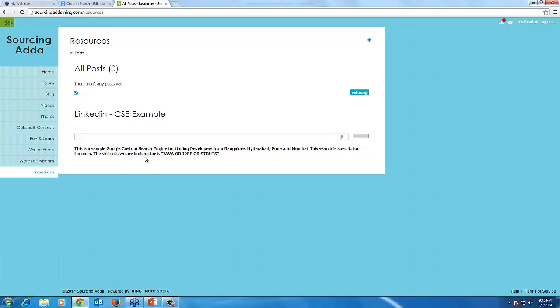Over a period of time, we're going to work on different customized search engines. We're going to customize as per recruitment needs, and we're going to put a lot of search engines on this particular web page. So if you want to get information on certain things, please register yourself for Sourcing Adda and use these inbuilt custom search engines we've already made. If you have any suggestions, please write to us in Sourcing Adda, so that depending on your needs, we can actually create custom search engines for you.